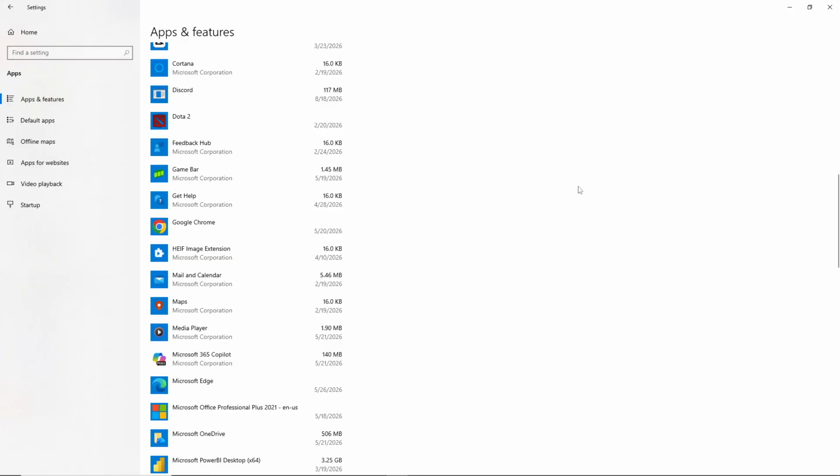And that's it, you've now fixed your Brave browser using either the graphics acceleration method or a complete reinstall.